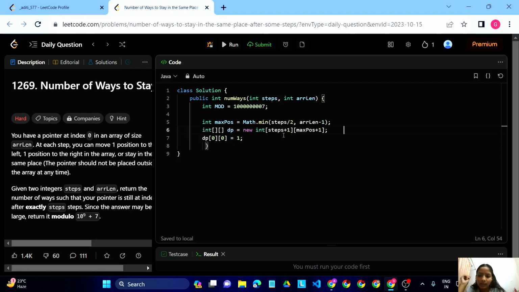Okay, and here the number of columns is max position plus 1, while the number of rows is steps plus 1. So this dp[0][0] = 1 is nothing but the starting point of our dynamic programming. This is written to show that there's only one way to end up at position 0, or index 0, when we have not taken any steps, which is by just staying exactly where we are. That is exactly at index 0.